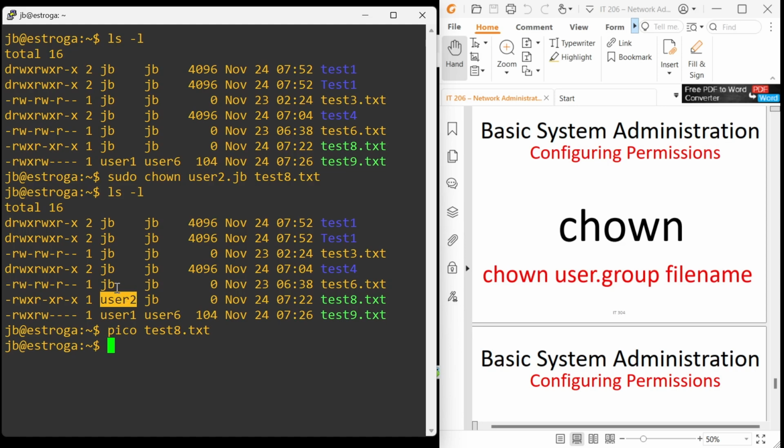So I need to log in as user2, but I forgot the password. I need to log in as user2 so that I can edit the file test8.txt.